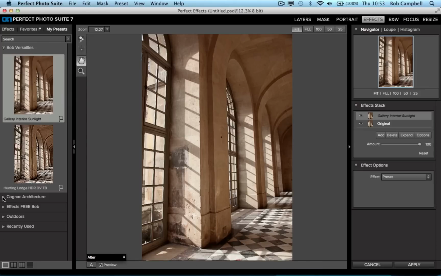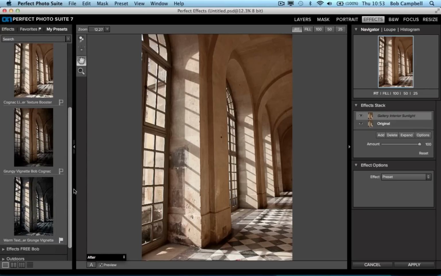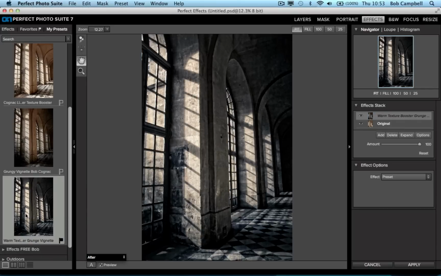And I've got lots of different ones. Cognac architecture. I did several, in fact, for that door. So look, there's a beautiful grungy vignette type one there. Let's try that on this image. Ooh, that looks spooky. It looks very dark. It looks quite old. Ooh, Versailles in the French Revolution. Who knows? Let's try grungy vignette Bob Cognac.